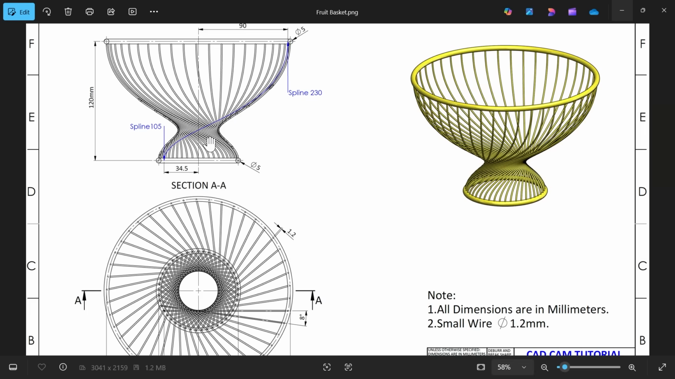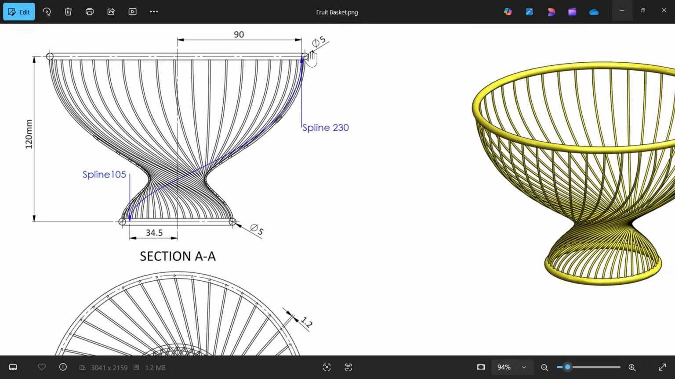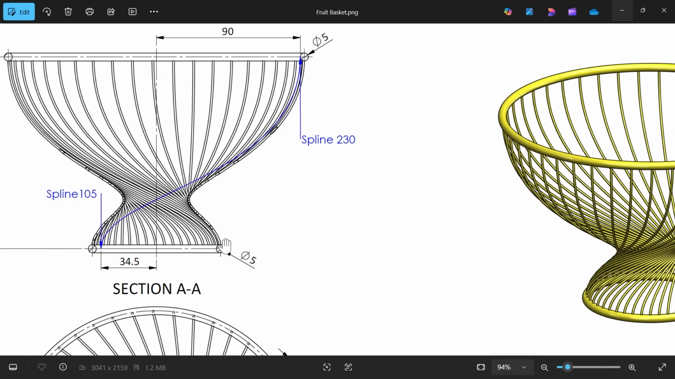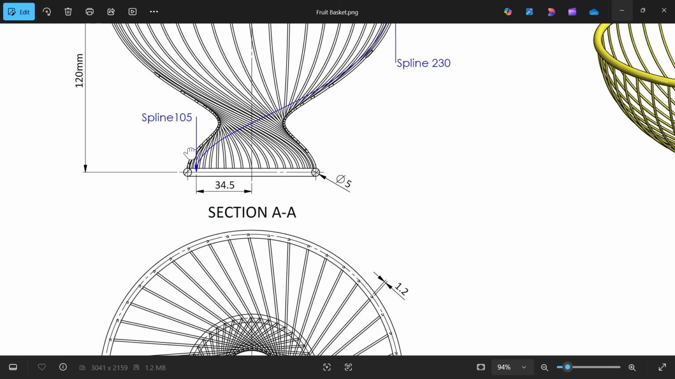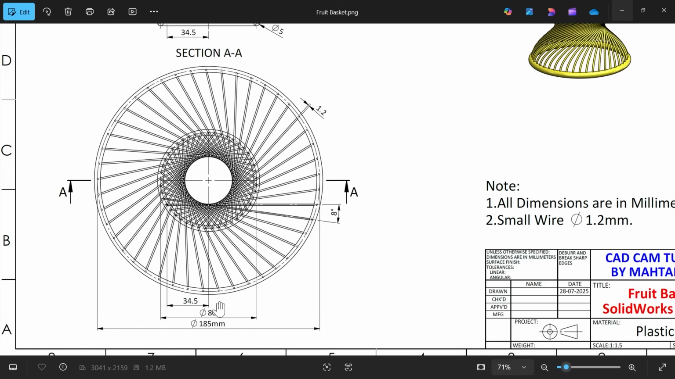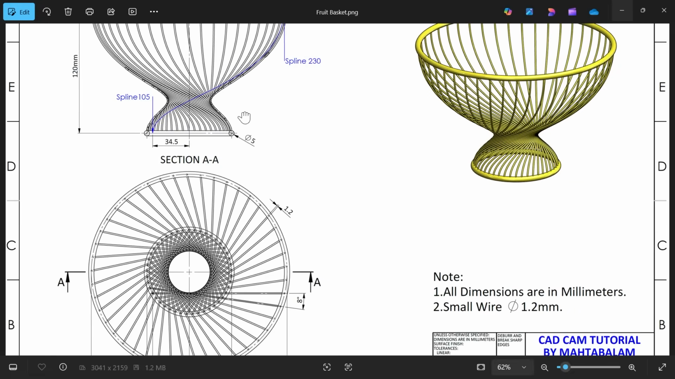Now we will create the outer bodies. This is a 5 diameter wire, here also a 5 diameter wire, distance 120. And you will see the diameter 80 millimeter for the center one, and the outer one 185 millimeter.